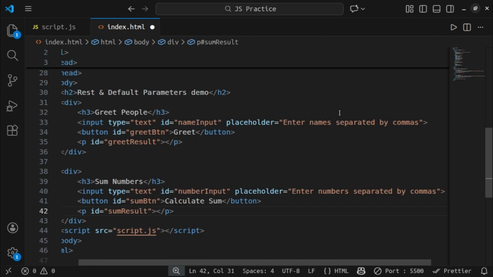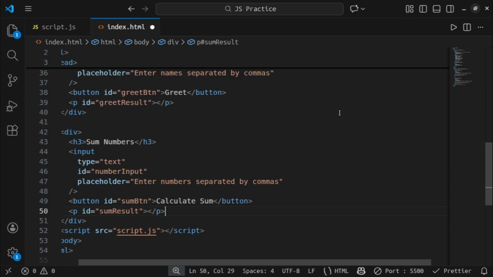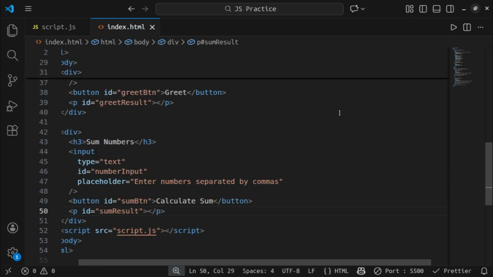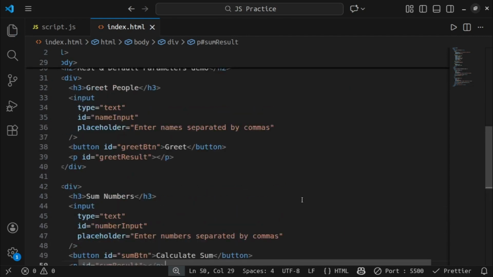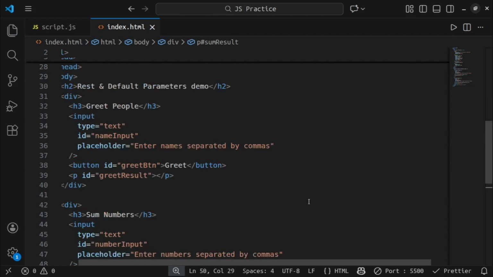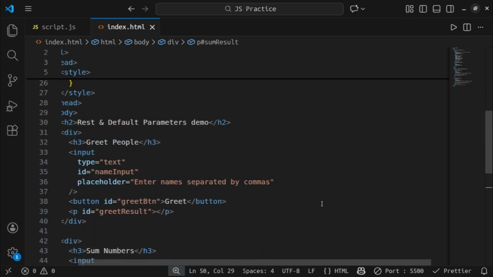Now it's our project time. Today we will create a multi-input greeting and sum calculator. We will create functions that can take multiple inputs, names or numbers, using REST parameters and default values. So users can pass multiple names and get a personalized greeting, or pass multiple numbers and calculate the total sum. This helps beginners see REST parameters and default values in action immediately.